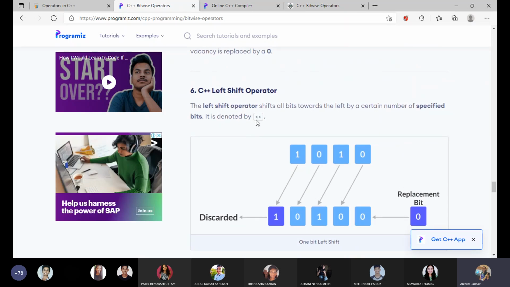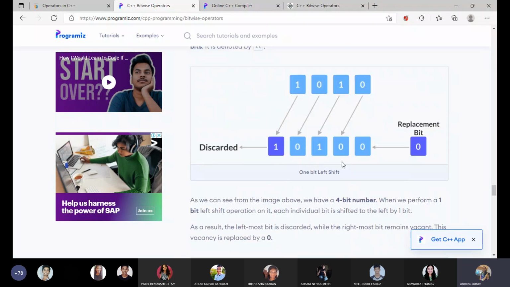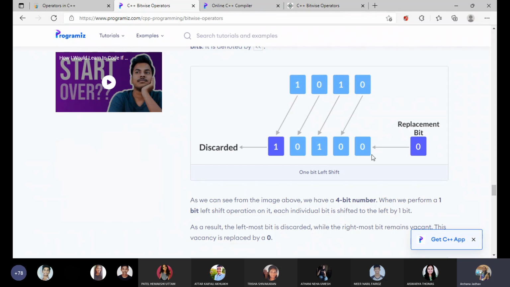Okay, so here you have 1, 0, 1, 0. So when it is shifted left, what will happen? Your most significant bit will be discarded and the least significant bit will be replaced by 0, normally replaced by 0. So initially you have 1, 0, 1, 0. When you perform bitwise left shift operator by 1, what will happen? Since the most significant bit will get discarded, the new bits you will get are 0, 1, 0, 0.